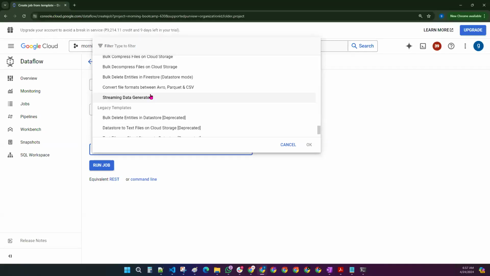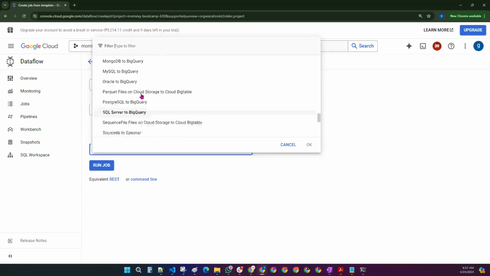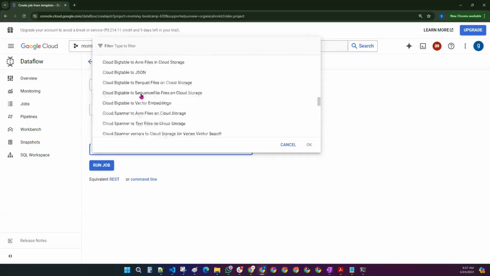Okay, I have data in some platform and I want to move the data to some other platform, and Dataflow is commonly used for that use case. One of the common use cases that we are going to see is CSV files. Okay, let me show you.